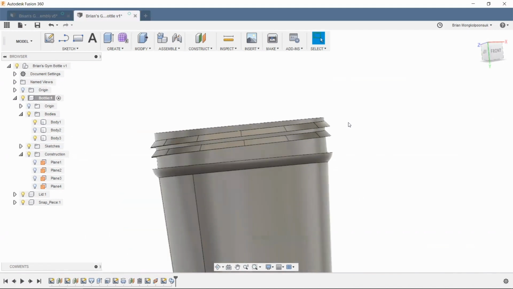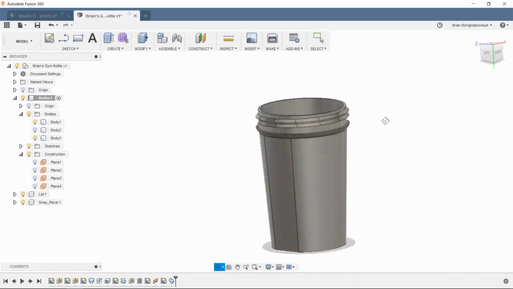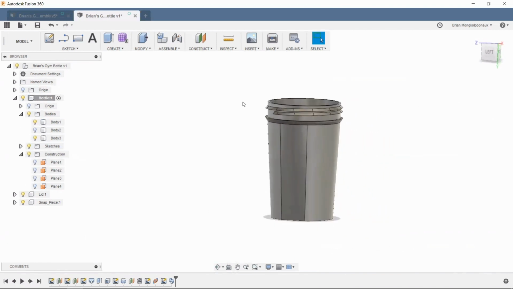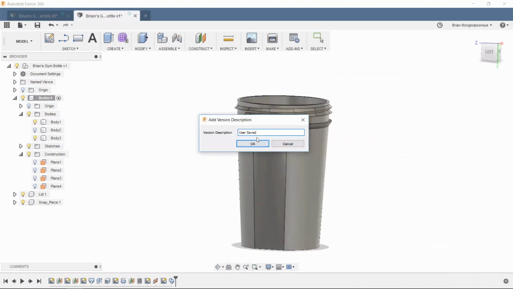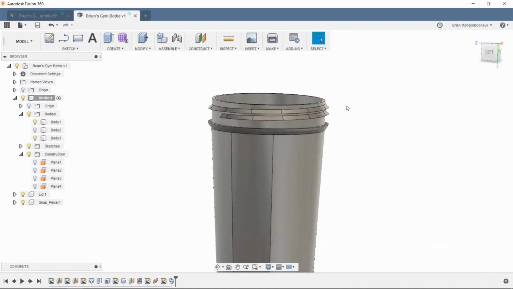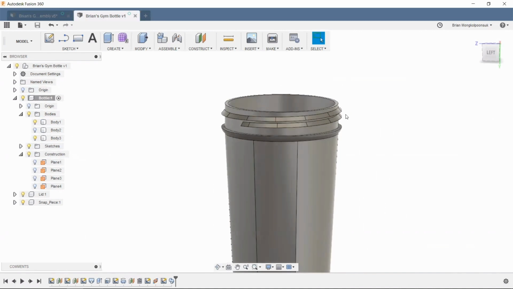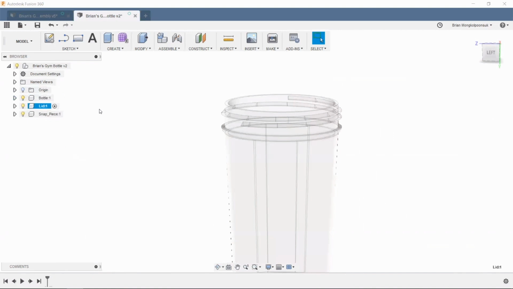So now we're gonna go ahead and hop into the new component, and we can save in the meantime, and it's good to have a description, good habit, definitely. Bottle underscore created. And of course, we can add fillets and things like that. But let's go ahead and now hop into and activate our lid.